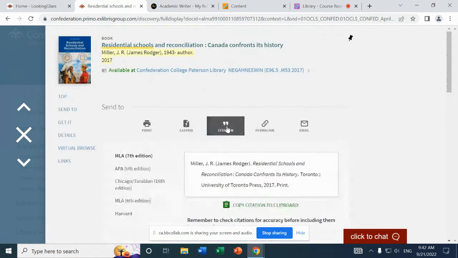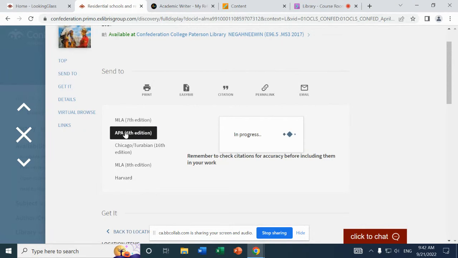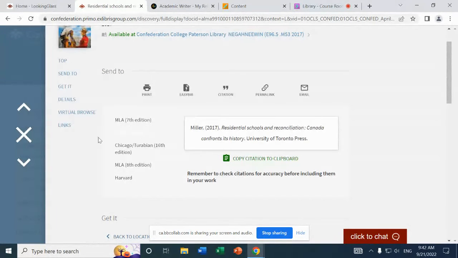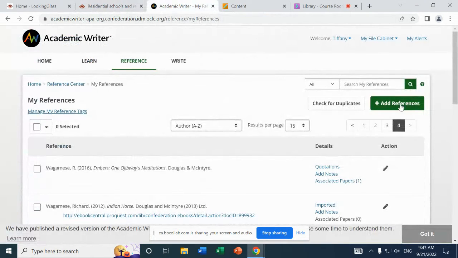Another thing I can do is I can actually click on this citation, and it's going to give me a citation right here. But you want to make sure you're looking at the APA citation. Now, the reason why you don't want to just copy and paste the citation is because this is using APA 6th edition, and we've now moved on to the 7th edition. So to make sure that you're entering all the information properly, you want to carry over this information into Academic Writer and add it to your references.